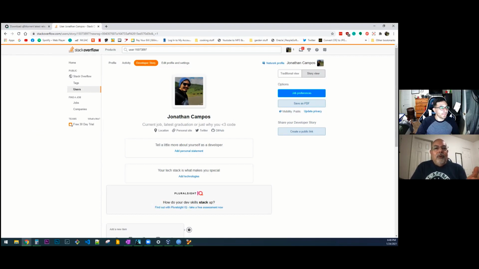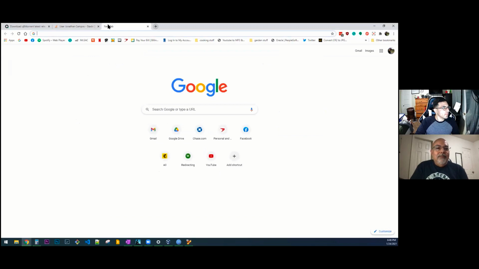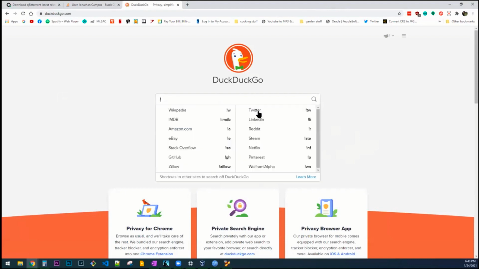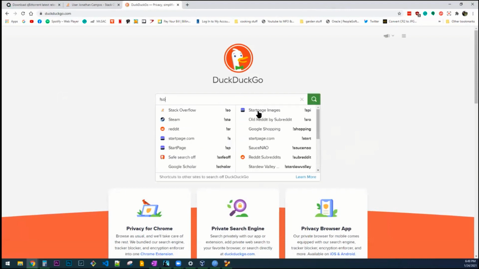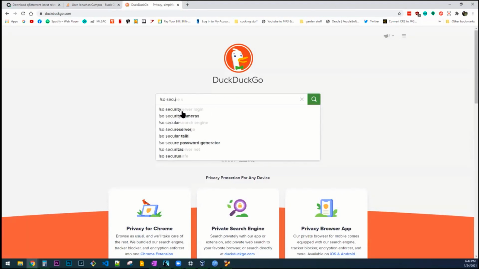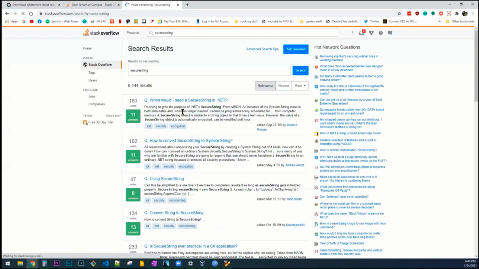So let's go ahead and open up a new tab and go to DuckDuckGo. He has an example here where you type in an exclamation point, then SO, which stands for Stack Overflow. So there are shortcuts. Then a space, and then type in secure string, all one word, and press enter or search. And here's your question: when would I need a secure string in that?